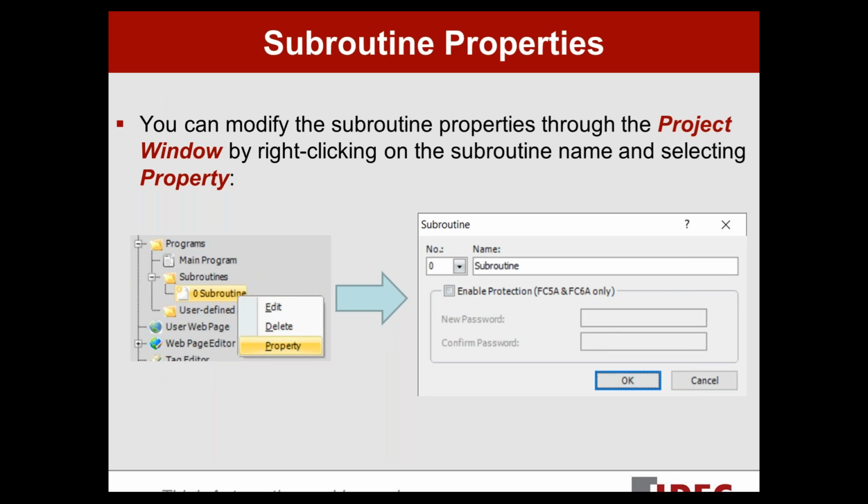Now, no matter which of the 3 ways that you use to create the subroutine, and again, whatever way is easiest for you is fine, you can always modify the properties. You just go into the project window, go into the subroutine section, right-click on the subroutine that you're interested in, and click on property. From there, again, you can change the number, change the name.